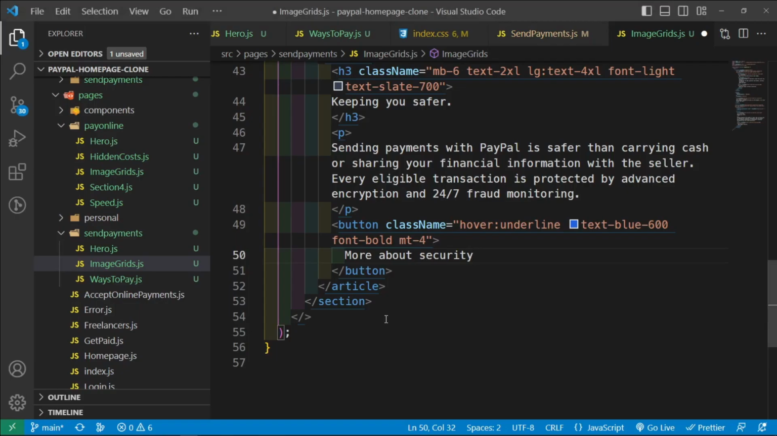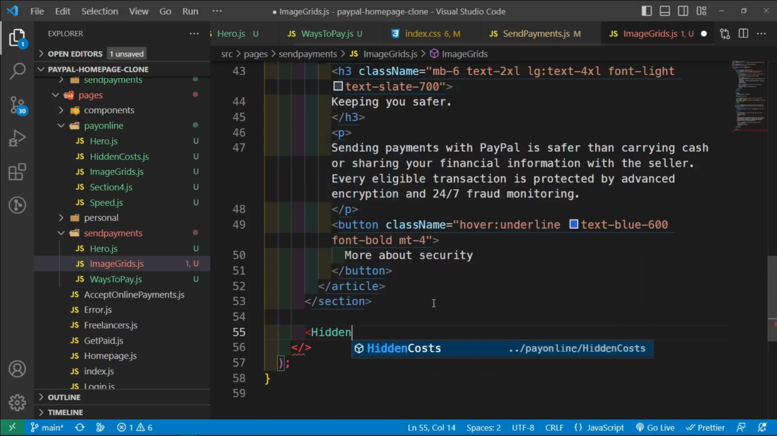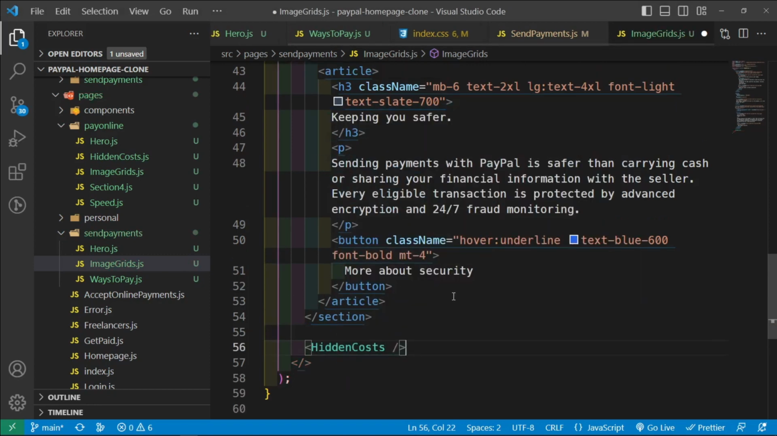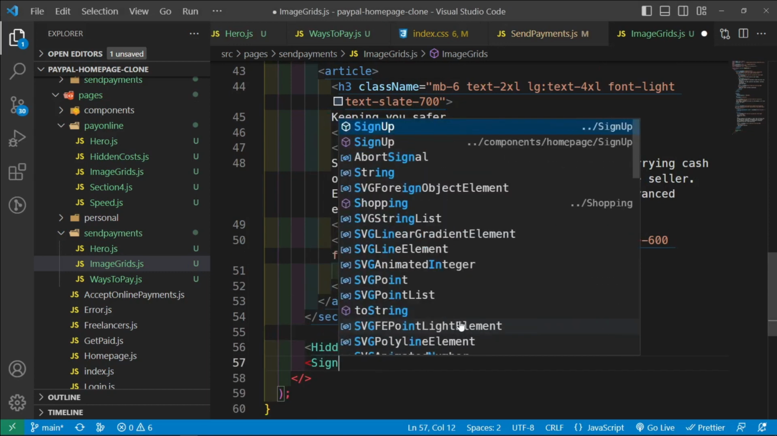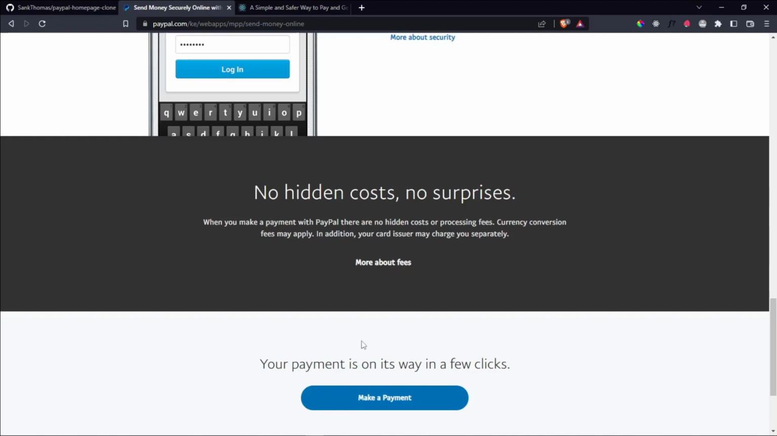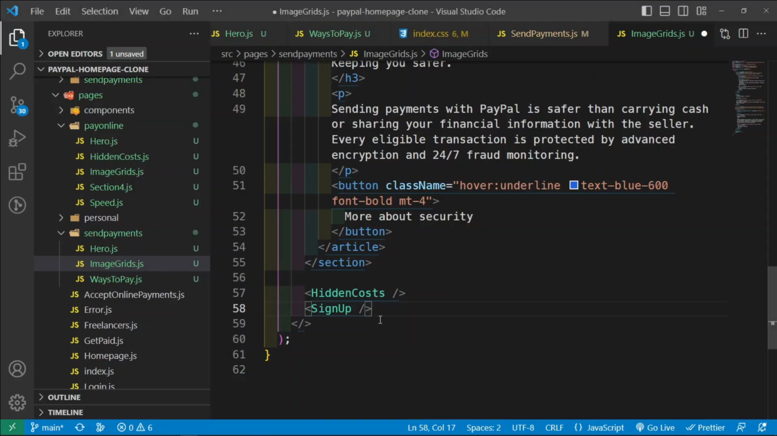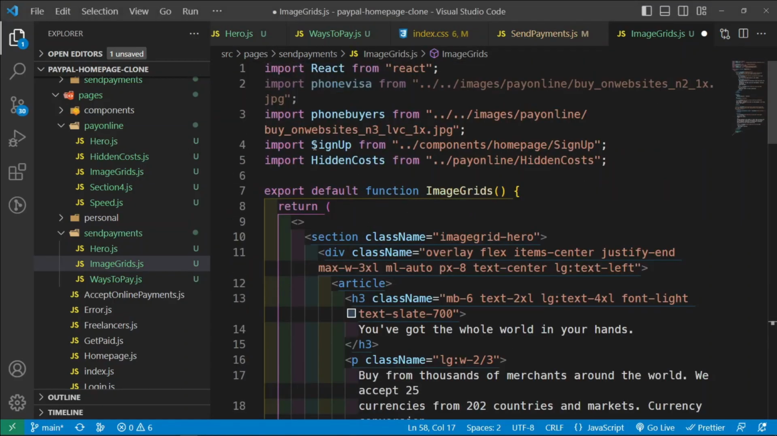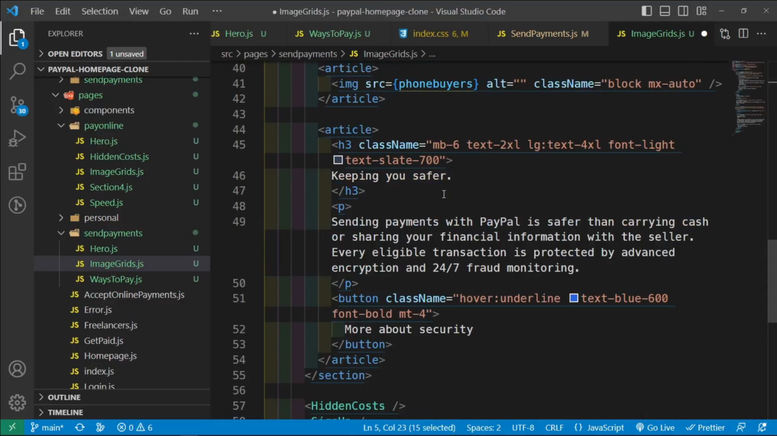And then below this section, we need to display the hidden articles, the hidden costs that we created. And then below this, we need to display the sign up, which comes from component sign up. And then the footer, of course, is displayed on every page. So make sure that you import these two files on top here. So we have the sign up, we have the hidden costs. Now we just need to get the correct images.